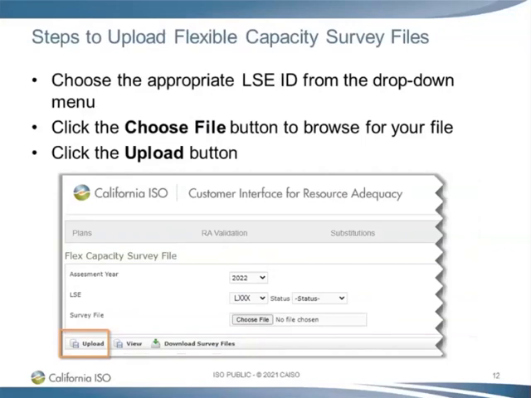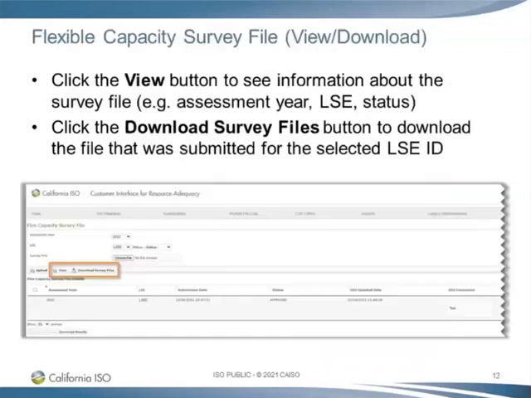If you were going to upload it, you would choose the appropriate assessment year. You would pick your LSC ID from the drop-down menu, then click Choose File to browse for that Excel file template, and then click the Upload button. CIRA then validates the survey files that get uploaded and ensures that they're in the right format. They need to be in Excel, for example. So there's some validation done there.